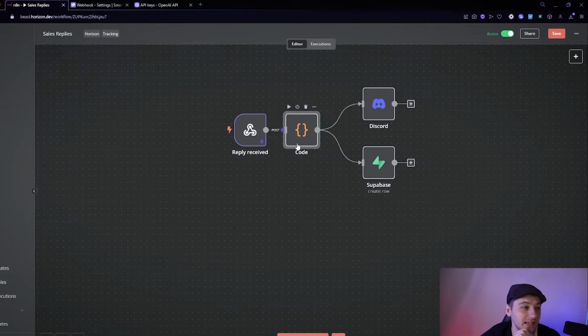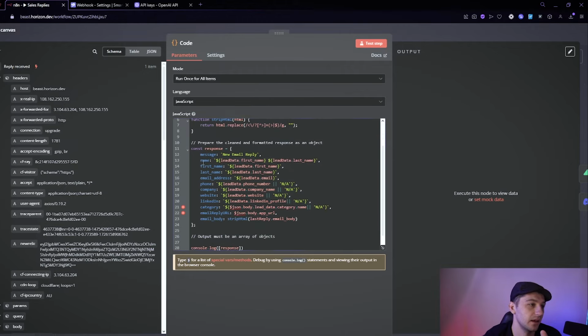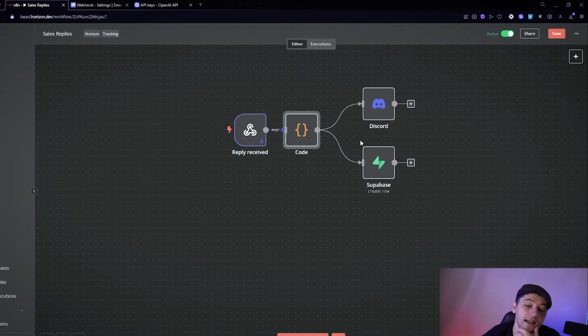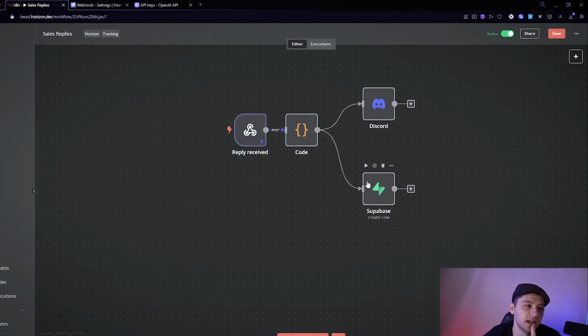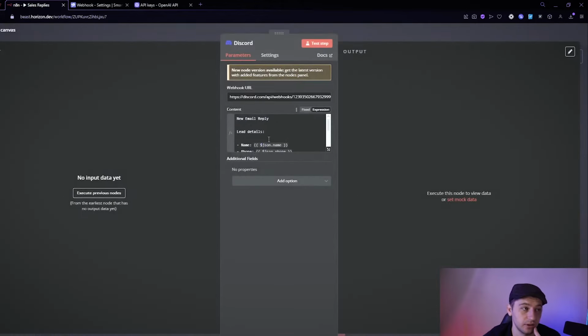Opening the next node here, we have a code node. I don't really have to explain this much. I'm just grabbing the name, first name, last name, email, and the information from the lead, which I've gathered from Smartleads. Then I'm going to send that over to Discord and to my database. I'm not going to cover this, since it's not important to you. Really what's important at this point is Discord.